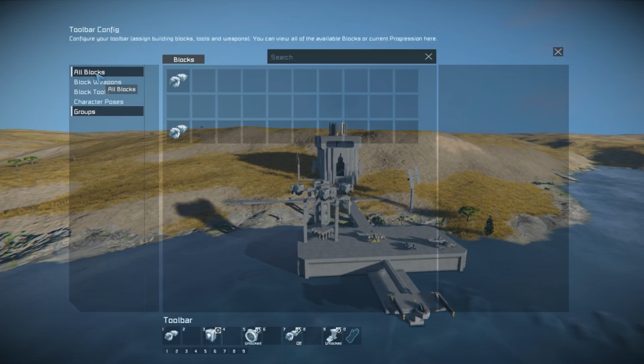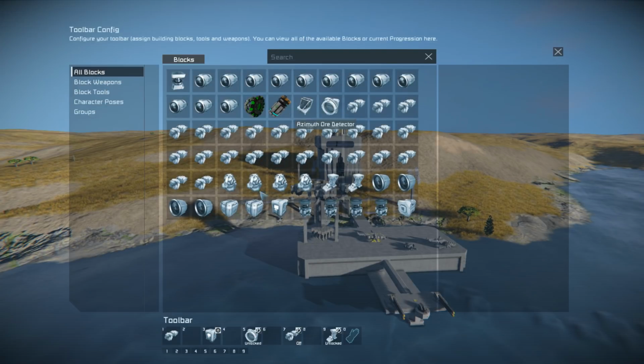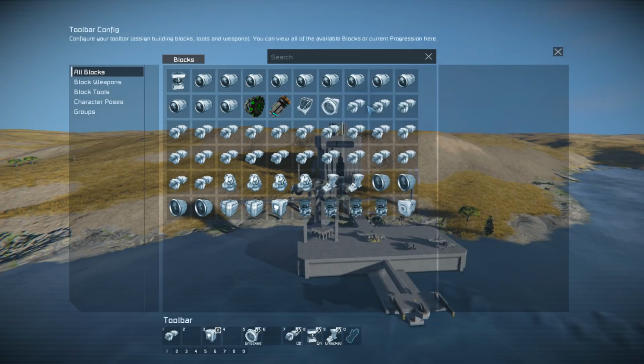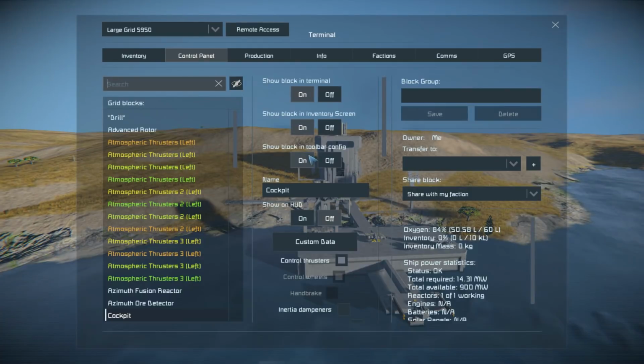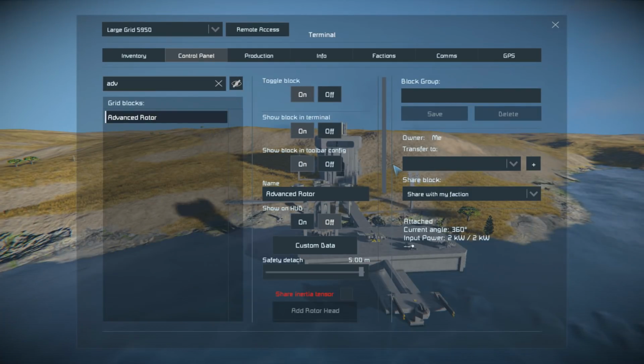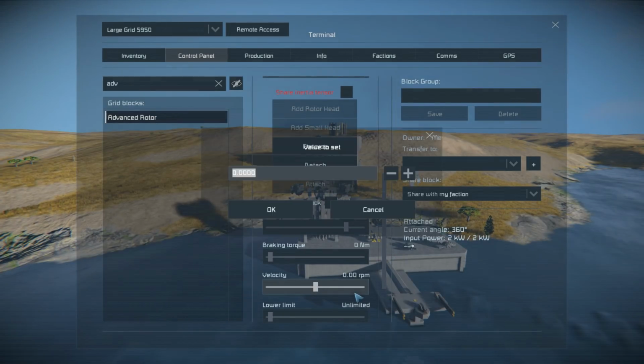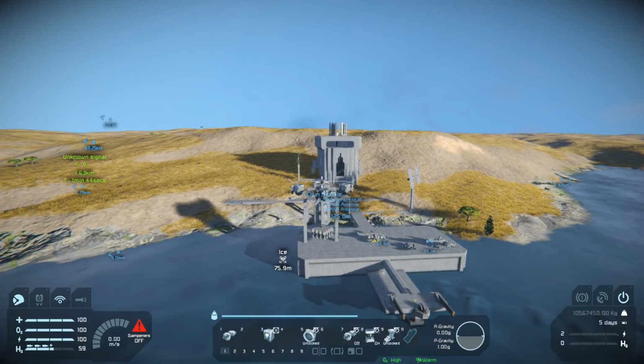Good. We need also the rotor on here just to start it up. I'm not sure what speed yet. We will just toggle it off. Okay, advanced rotor. Set it to a certain speed. Something like 0.5. Maybe faster, or that. We will have to test that. But that's done. We can test that.